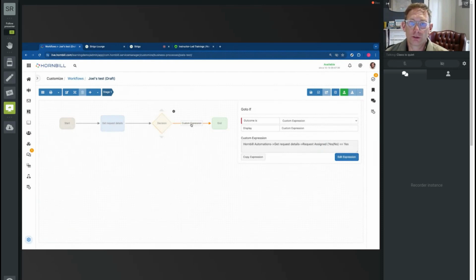the workflow will follow this route if that custom expression is met. So here, the custom expression is expressed here. So if I look in the Hornbill automations to the get request details, has the request been assigned? Yes. Okay, then the workflow will flow to this node.